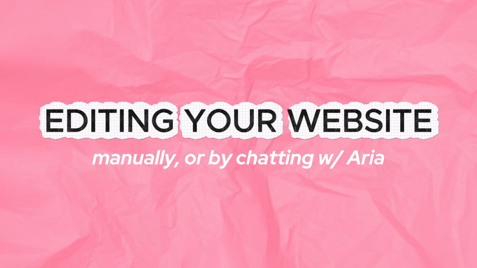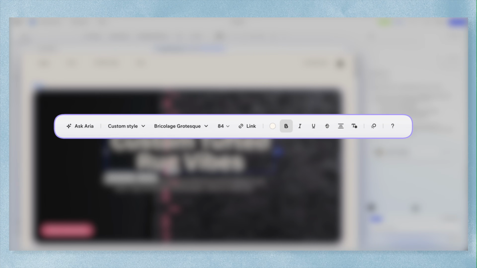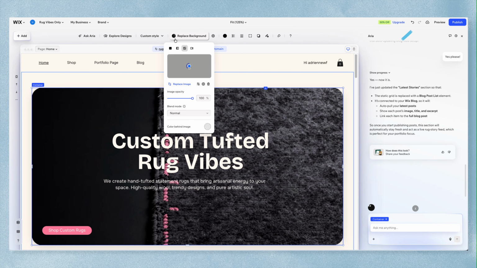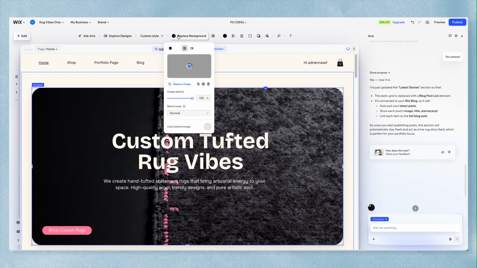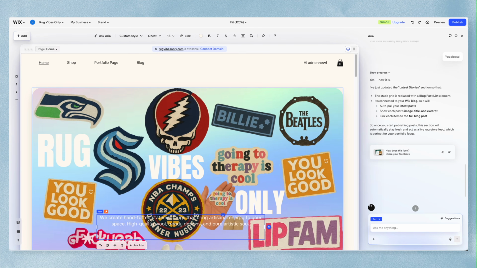Okay, so to edit your site, you can either drag and drop to edit basically any element manually and play around with these buttons up here. For example, I would love to change my heading banner to be this custom image that I made earlier. So I'm going to click replace background, add that, and then move around and change the text based on that image.